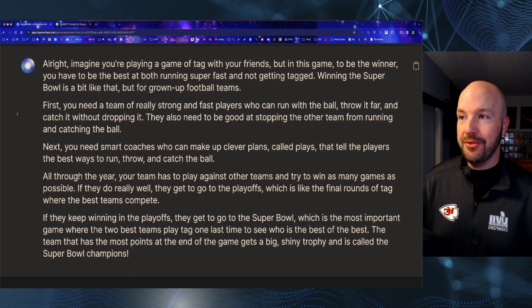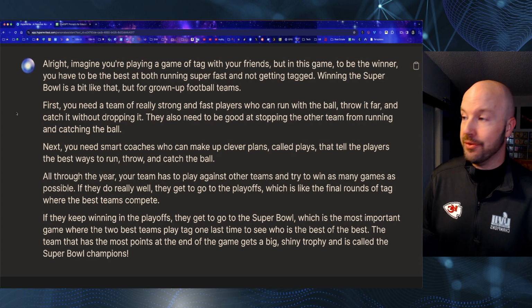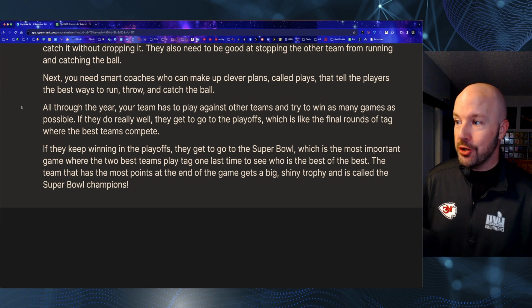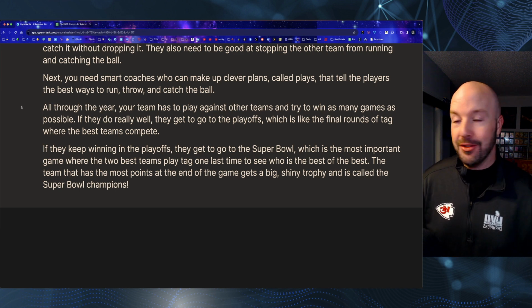All right, imagine you're playing a game of tag with your friends, but in this game, to be the winner, you have to be the best at both running super fast and not getting tagged. First, you need a team of really strong and fast players who can run with the ball, throw it far, and catch it without dropping it. If they keep winning in the playoffs, they get to go to the Super Bowl, which is the most important game where the 2 best teams play tag one last time to see who is the best of the best. The team that has the most points at the end of the game gets a big shiny trophy, and it's called the Super Bowl Champions.